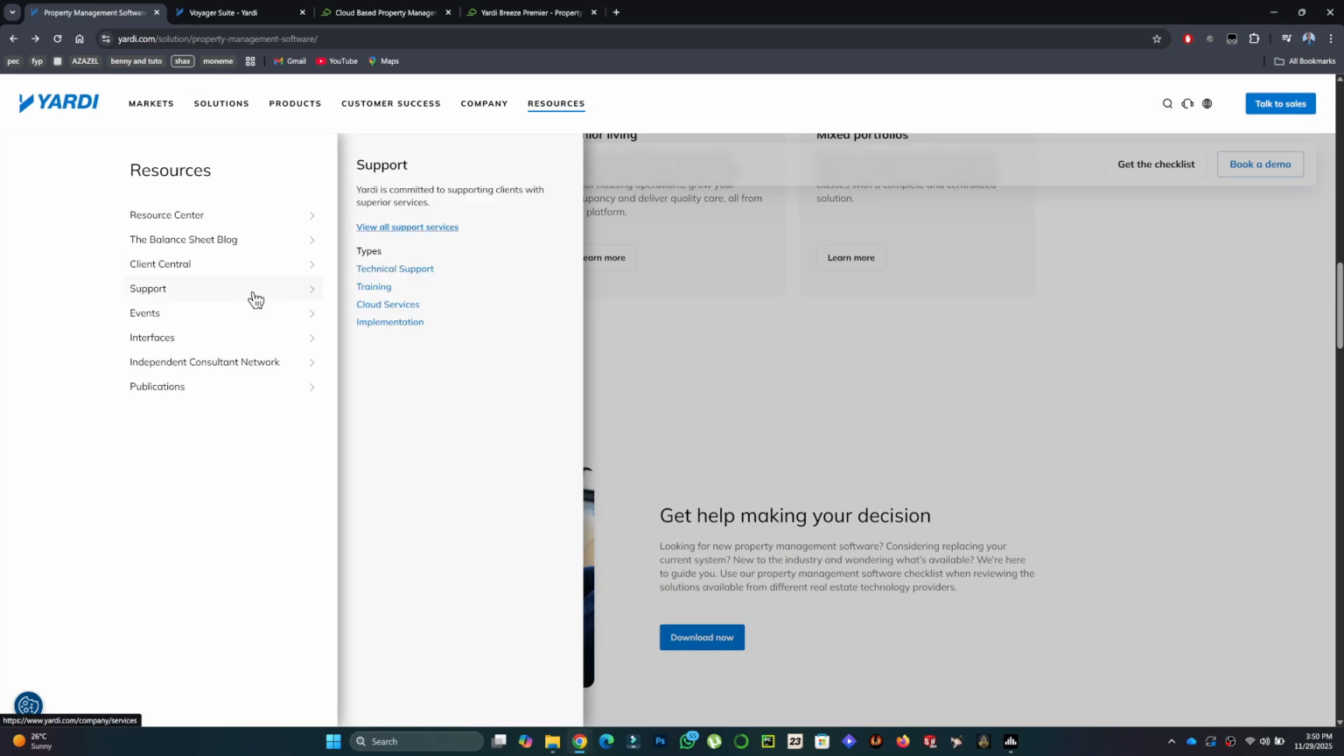Support is another part of the Resources tab. This section provides clients with access to help materials, troubleshooting steps, and customer service options. It ensures that users can resolve problems faster. Then you have the Events section. This area includes upcoming conferences, training programs, and industry events where Yardi participates. It allows users to learn about new features, attend workshops, and connect with industry professionals.